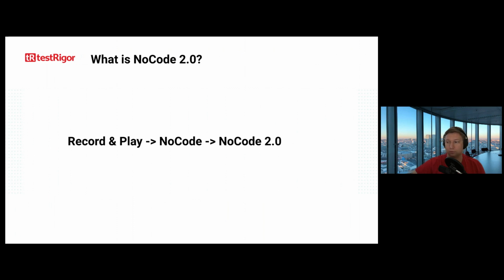So NoCode 2.0 is for real addressing all of the problems that record and play was trying to address, but it also solves all the problems of no-code in general, making it easy to use and very helpful.